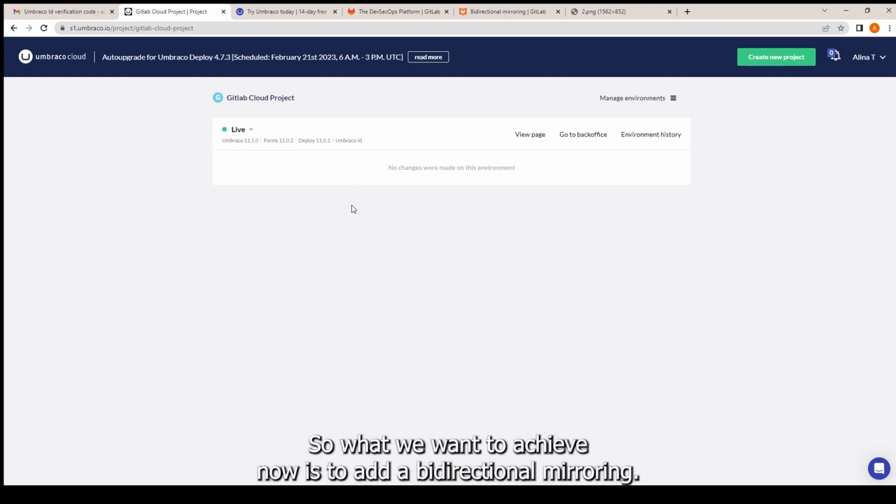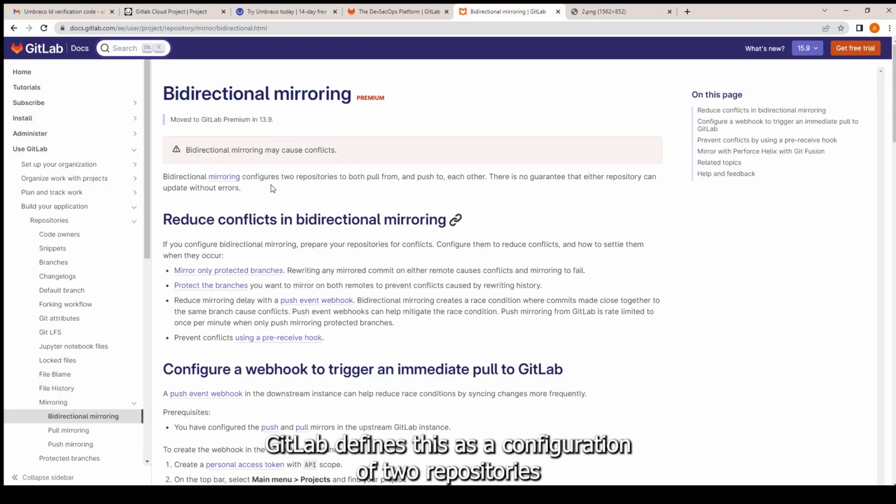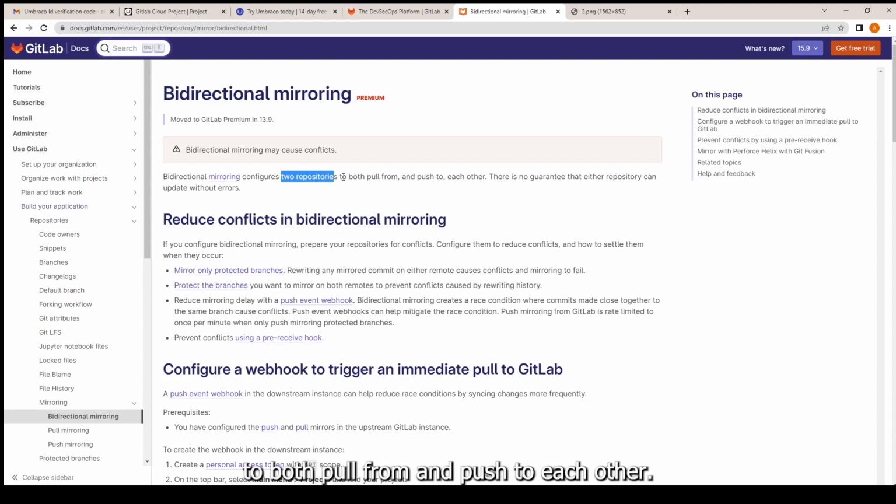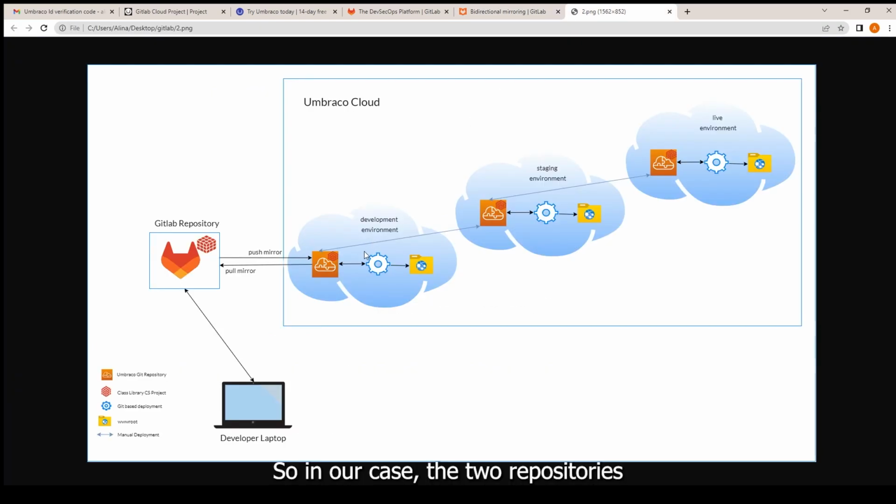So what we want to achieve now is to add a bidirectional mirroring. Gitlab defines this as a configuration of two repositories to both pull from and push to each other. So in our case, the two repositories are the Gitlab repository and Umbraco Cloud repository. So as it is now, it will pull changes from our live environment from Cloud and then push to Gitlab.